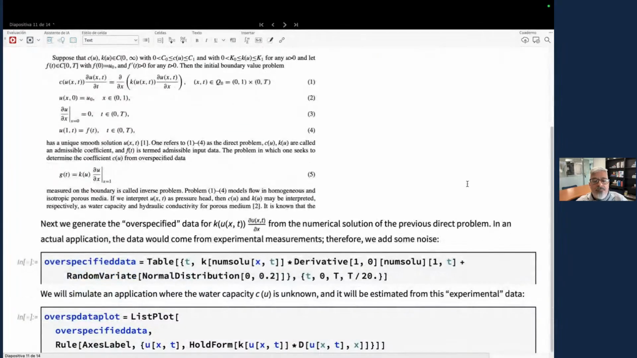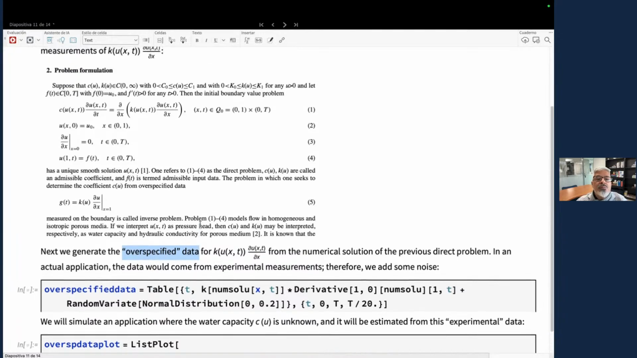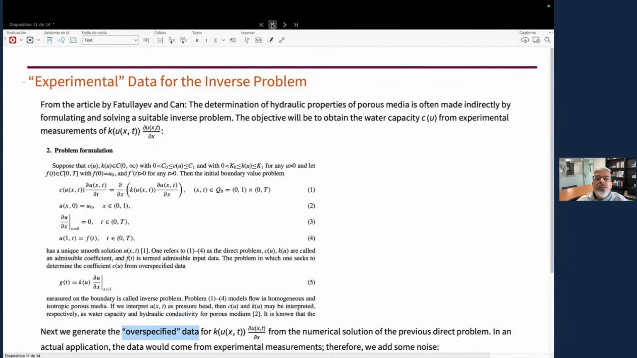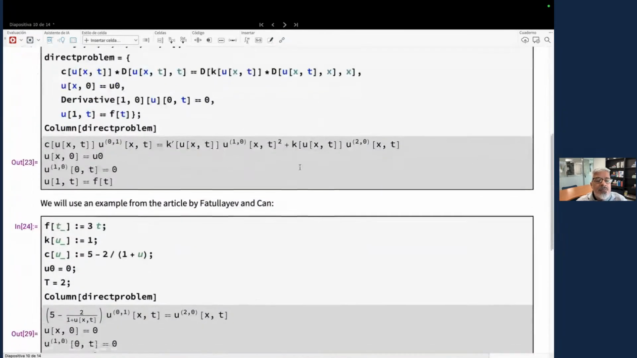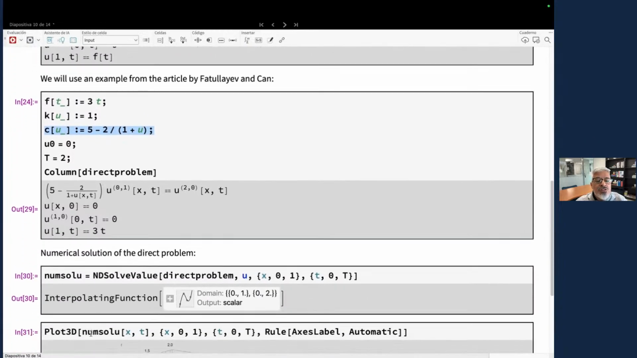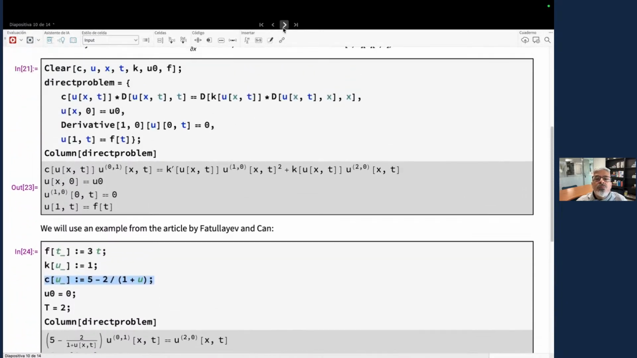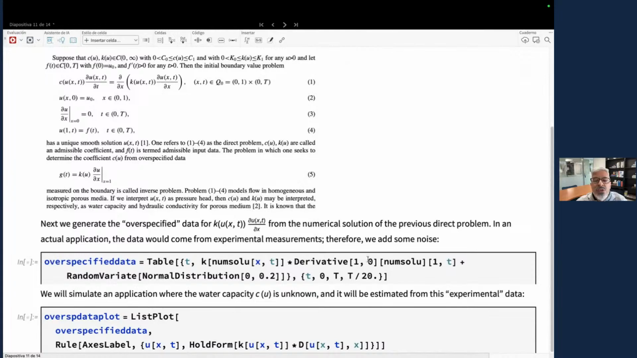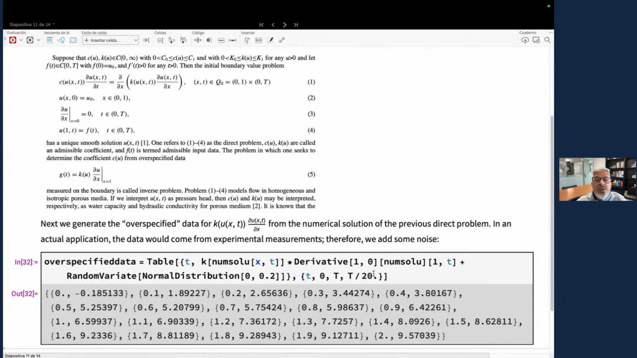Now, our data, or over-specified data, we are going to generate from C of U, the one from the previous document. Let me go back. Here in the previous slide, I have this C of U. I am going to use this solution that we got to simulate some experimental data. So this was obtained from the solution of the previous direct problem.